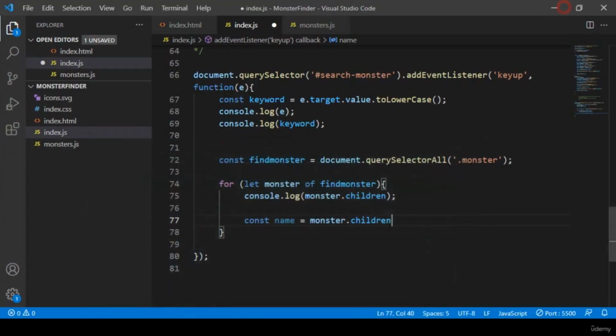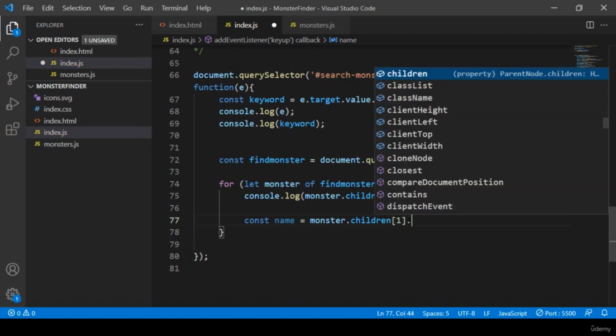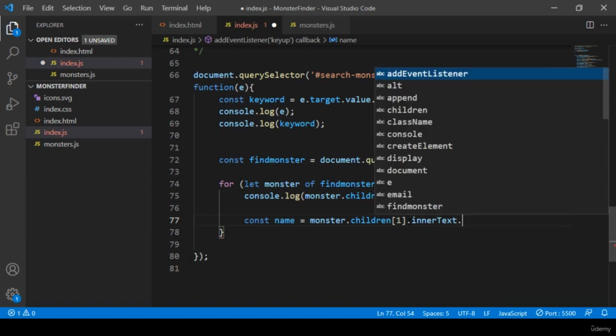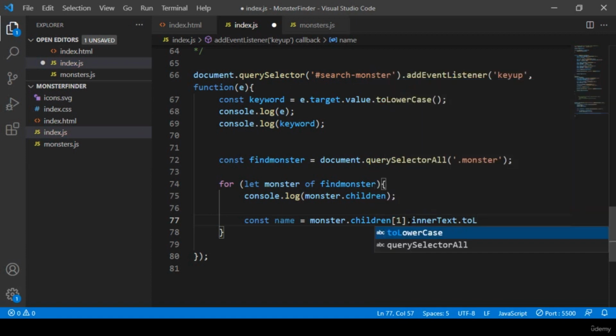So if you want to get this 1 index, then what exactly do you have to do in here? So that will be 1 index. Okay, and I want to get that 1 index data's inner text. So that will be not innerHTML, but I want to make it innerText. Okay, that is innerText. I want to get that inner text, and I want to take it in lowercase. That will be toLowerCase. Okay, I simply call this method.